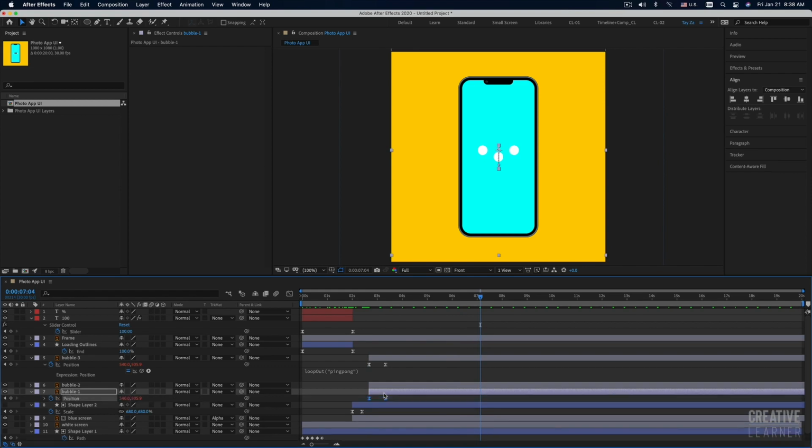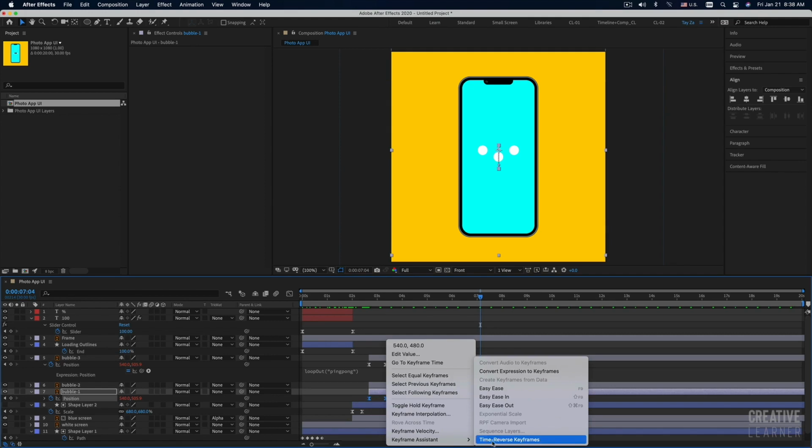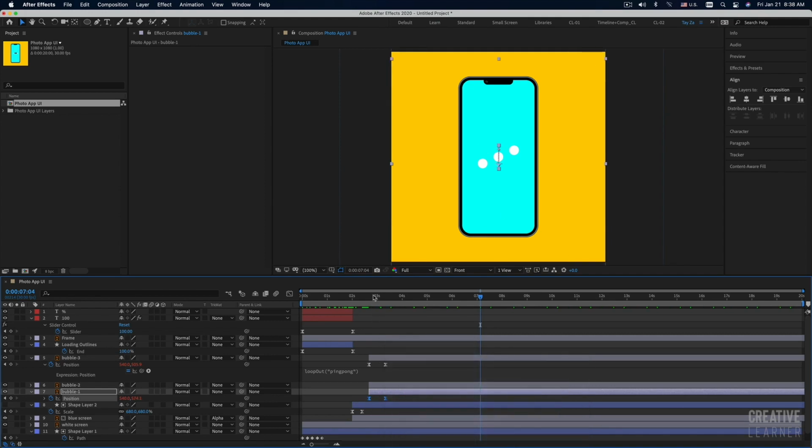But the thing is that we don't want it to be in the same direction. The left and right should be opposite. So what I need to do is select any of the keyframes at the top. You select the keyframe, right click, go to keyframe assistant, and here we have time reverse keyframe. So you click it, and that will be reversing. So I don't have to do anything else. Now you can see that it starts moving just like that.